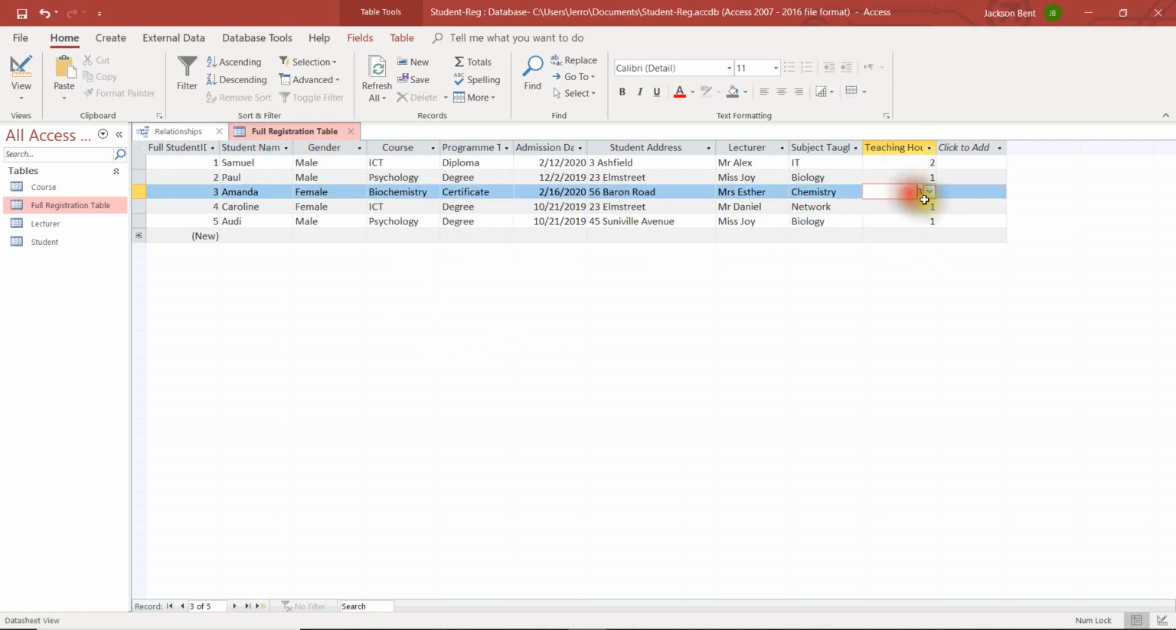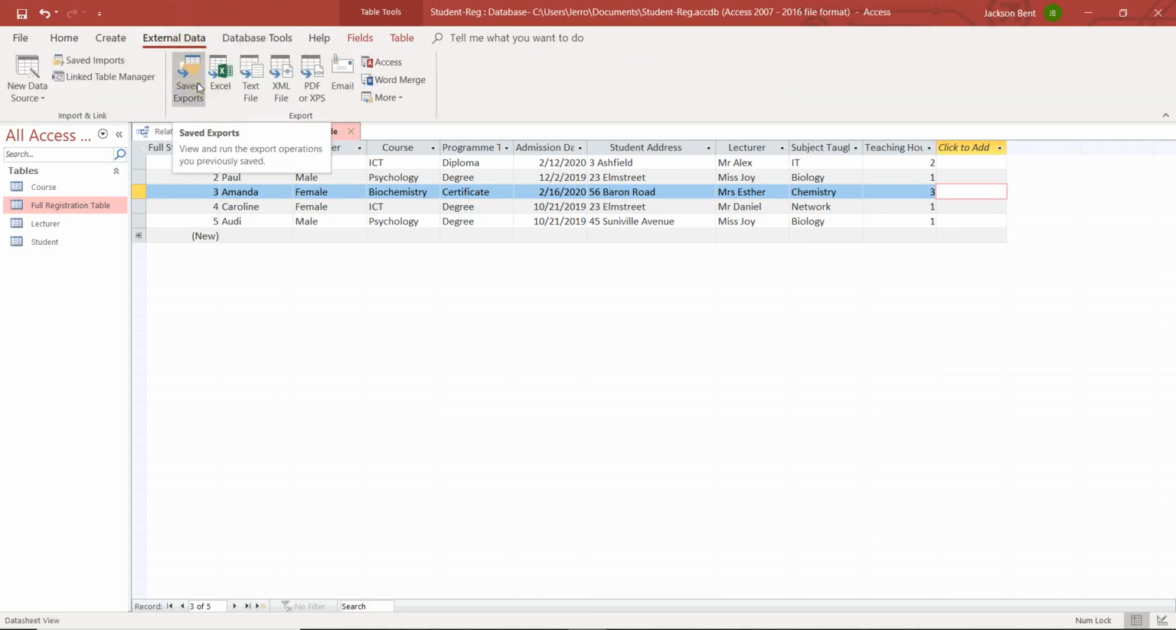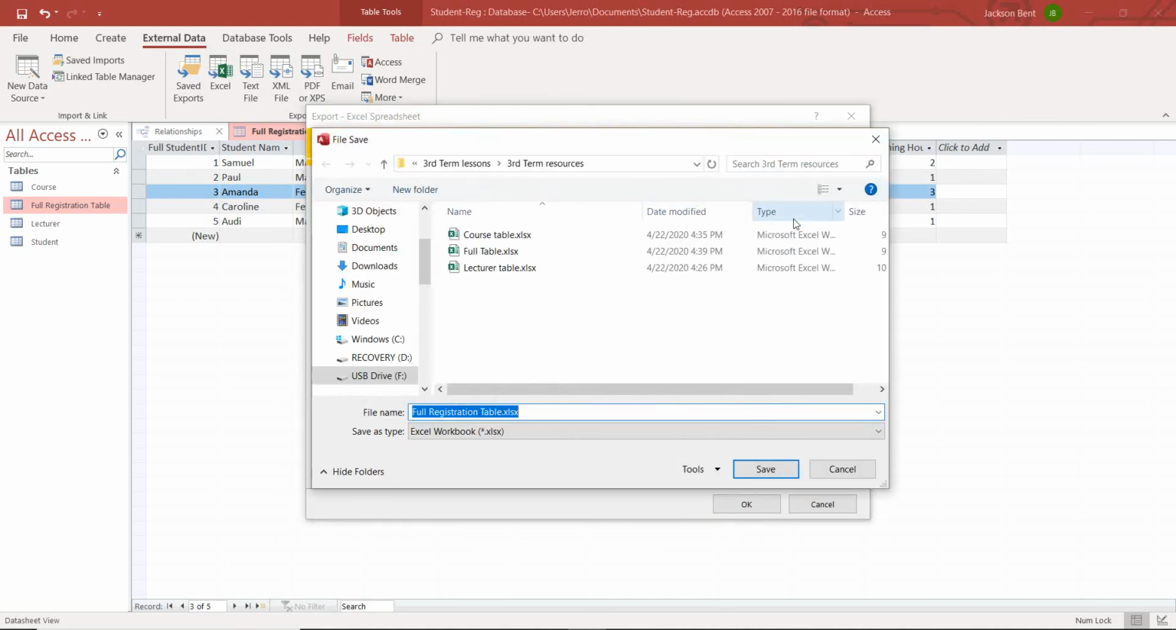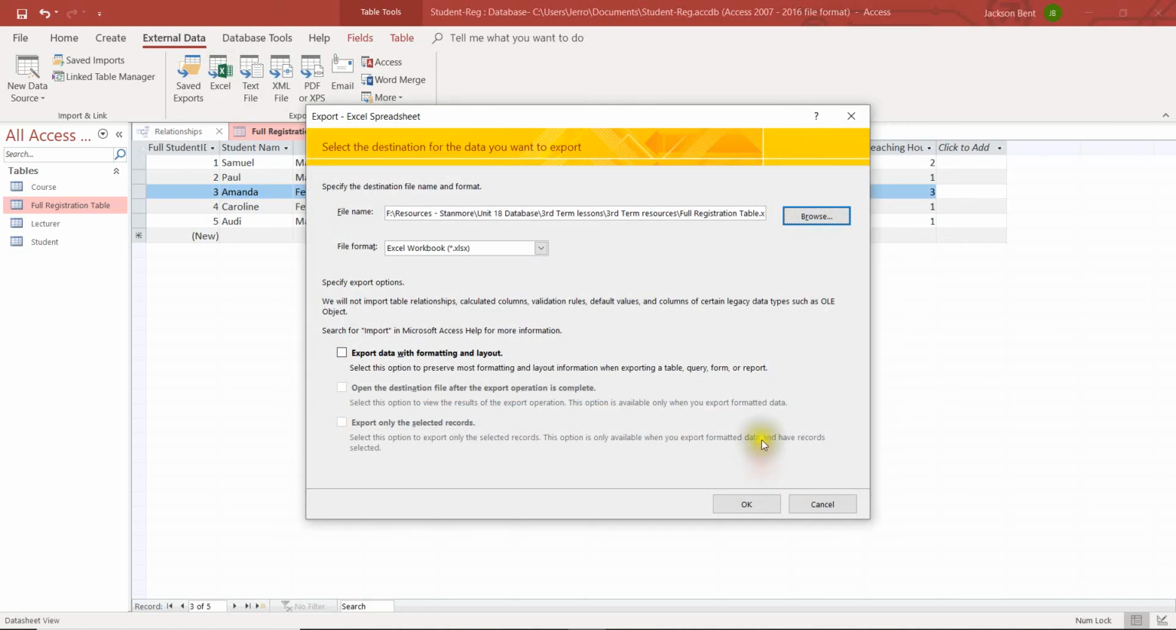Now, the reason why I took the time to do all of this is so that I can show you what happens, how to export information. Remember, I've shown you how to import. Now I'm going to show you how to export. So when you put your mouse here and you see Excel, we're exporting to Excel. So click on Excel and it will ask you where you want to export it to. So you choose a destination. Full registration table is what my table is going to be called. And the file format, you can change it here, but we're just working with Excel workbook.